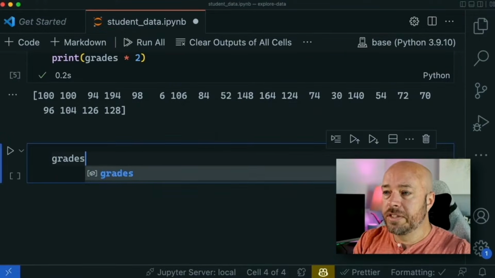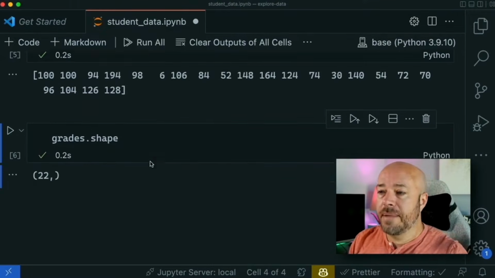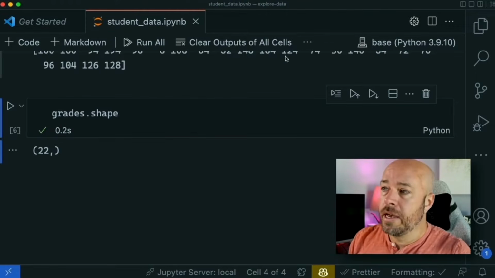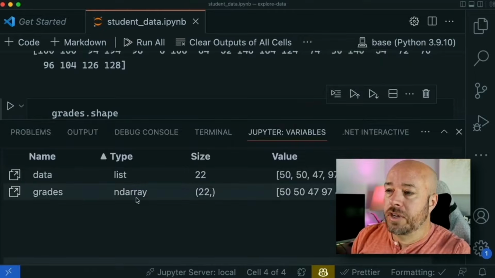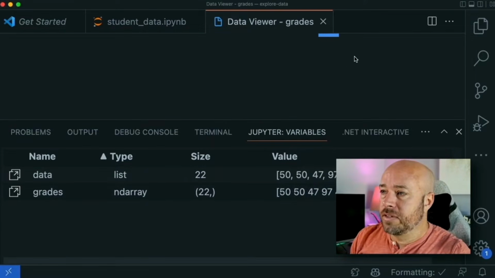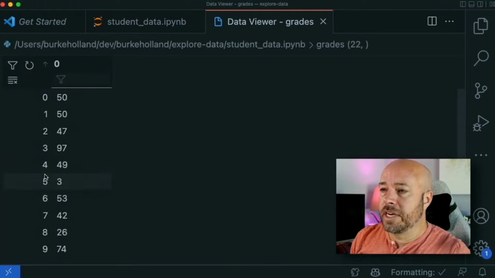Now, one of the things that we can do is take a look at the shape of this array. So let's do that. We can see that there are 22 items in this array. Another way that we can see this is if we go back to the variable explorer here, here's our grades array. We can open that up and take a look at it. And you can see the same thing, 22 items in the array. And when the variable explorer launches, we can see all of those items here.